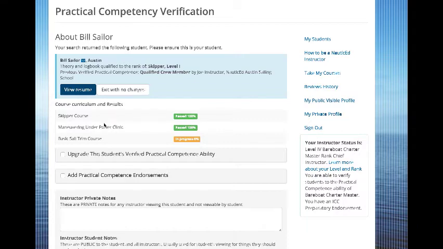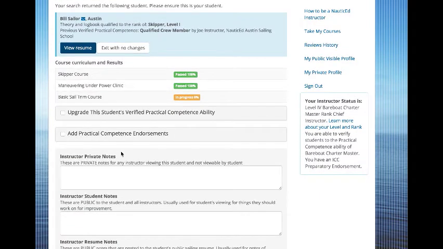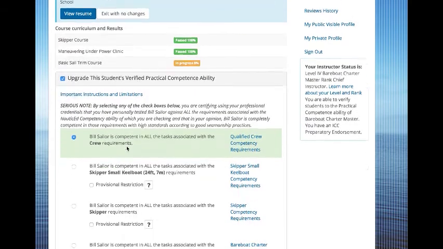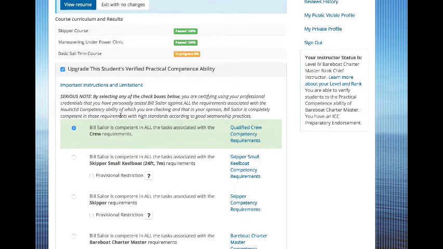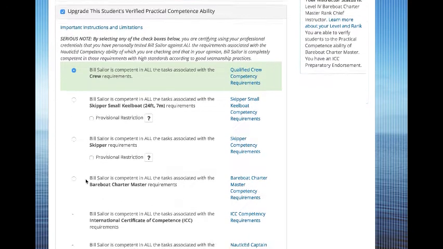We can see the courses that he's passed here. We can see any courses that he's got in progress. And we can do this here. We can upgrade Bill, to upgrade his practical competence ability. So let's click on that. It's going to drop this down, read all the stuff here. But right now, this green box, this is where he already is, his crew. And we're going to be upgrading him eventually to bareboat charter master.